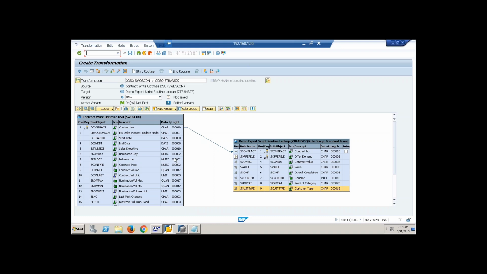So in ABAP, my performance was really bad, specifically on the transformations. Extracting from the source DSO and updating to the DSO is all fine, but the major problem was in the transformations, due to which my data load was getting slow.